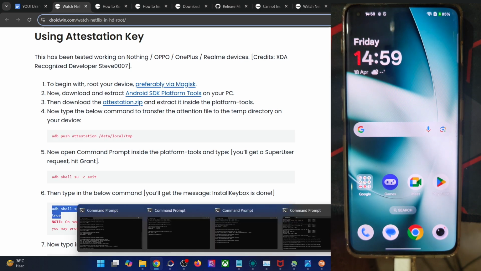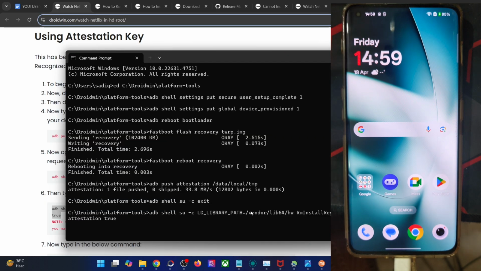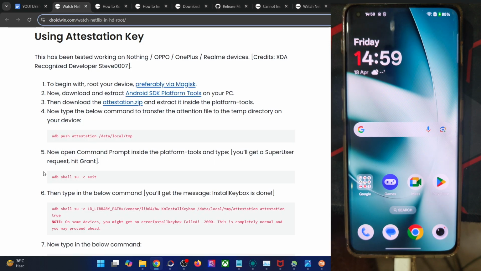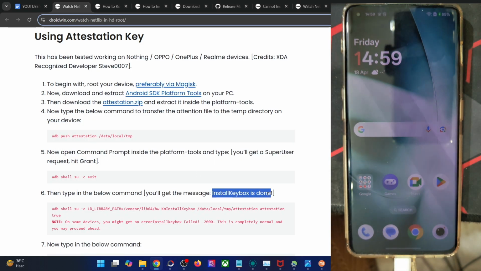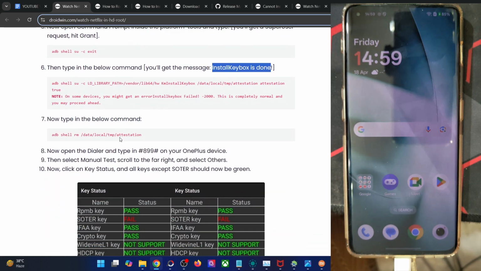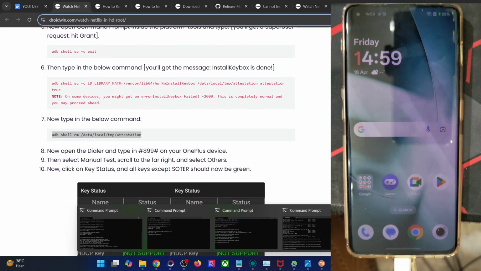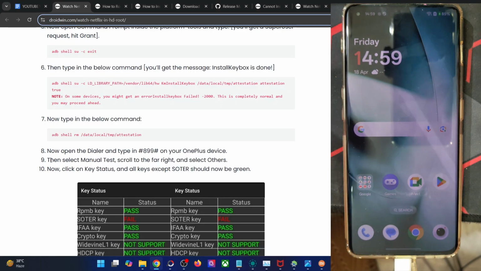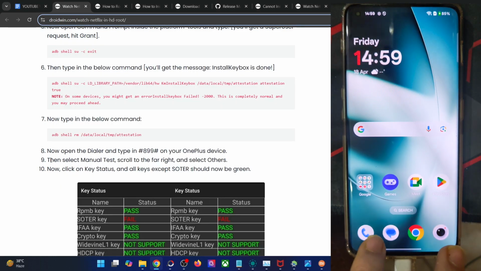So let's paste it here again, hit enter, and as you could see, I'm again getting this error message. This is completely normal and nothing to worry about. As I've shown you, either you will get the install keybox failed 2000 or this message, install keybox is done. Both of them are the same thing, nothing to worry about. Finally, type in this command and paste it in the CMD window, and we are now done with the task. Let's now verify the result as well.